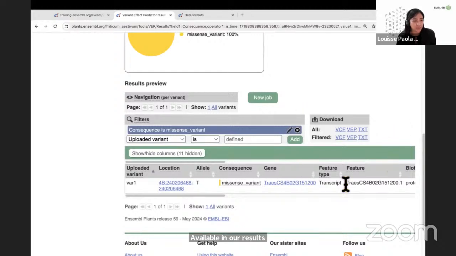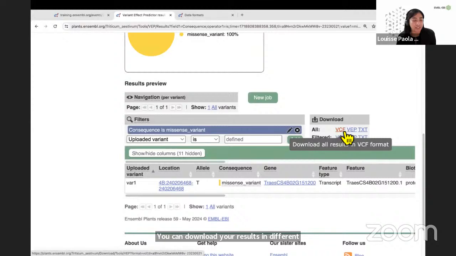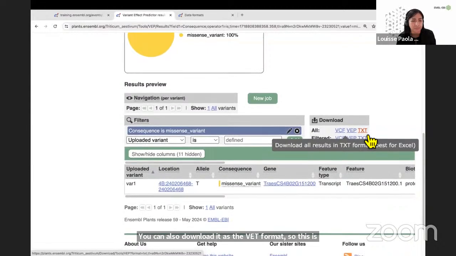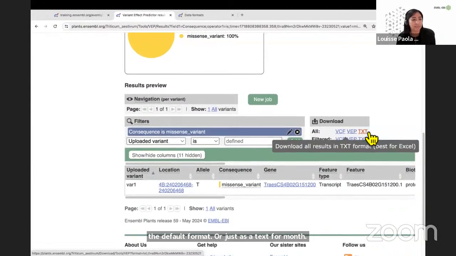You can download your results in different formats. So you can download it in the VCF format. You can also download it as a VEP format, so this is the default format, or just as a text format. So this would be, I believe, a comma-separated file.